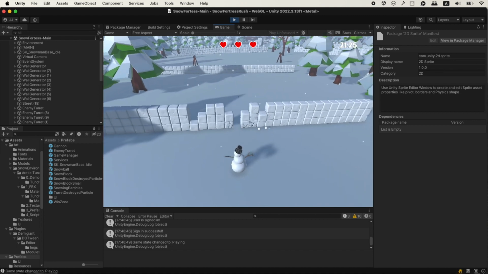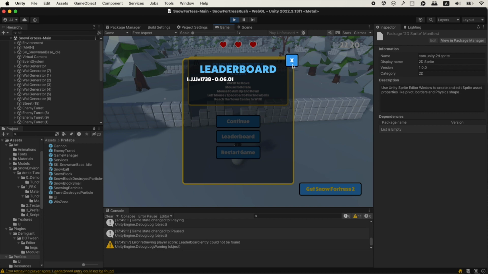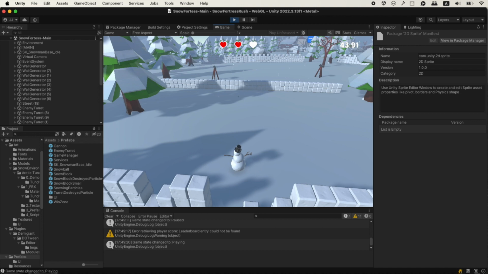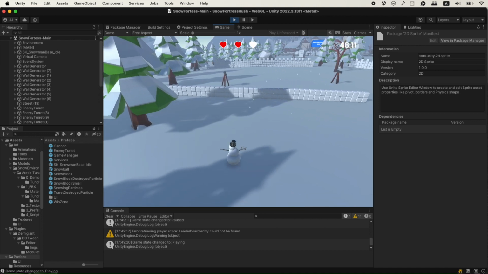We've also added a pause menu, so if you press escape, you now have a pause menu that will pause the game. You can now also restart the game from here or view the leaderboards, of course. And in this episode, we're going to add in a little bit of power-ups so that you can destroy certain kinds of blocks and get some power-ups or restore your health.